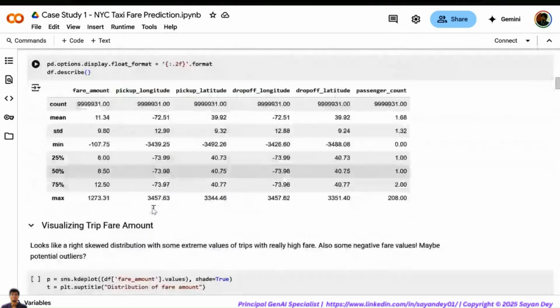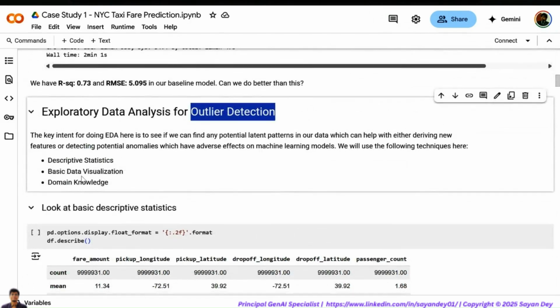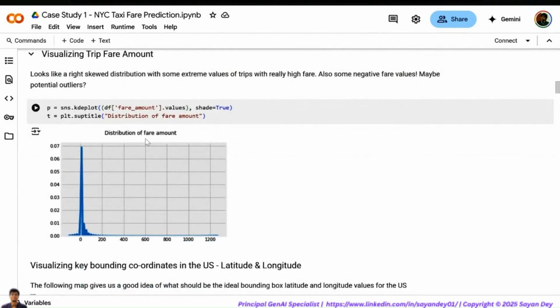Now we are removing outliers because there are a lot of outliers in the data. If we see the distribution of our data, we'll see that most of the fares are around $0 to $20 because most of the rides are normal rides. The fares are all between $0 to $50. Most of the fares are here, and very interesting, there are some fares which are negative, and also some fares which are $1,200.